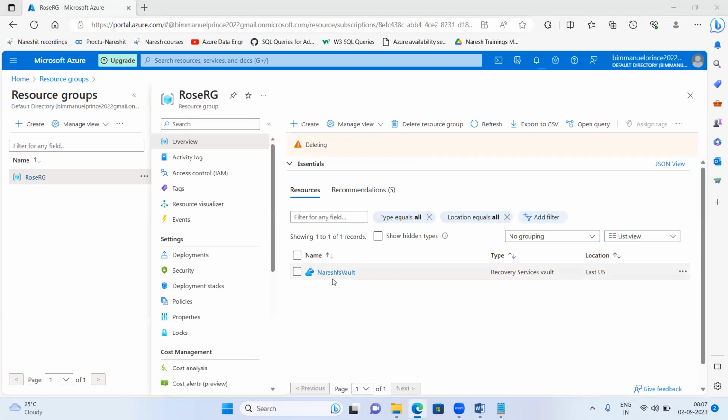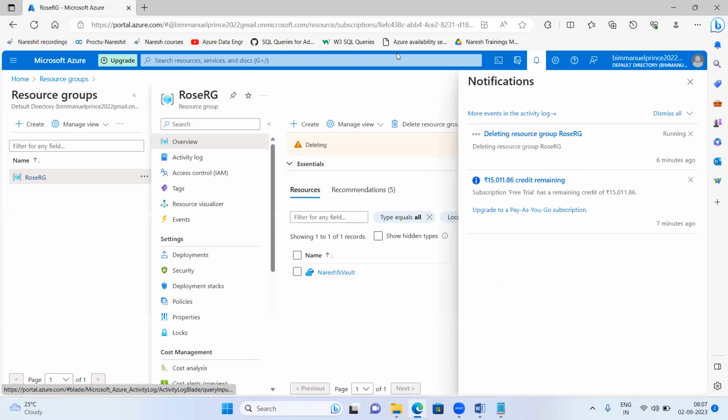Okay. See, the storage account and CDN that were there have been deleted, but this vault won't get deleted. If the vault won't get deleted, then the resource group also won't get deleted. How did we create this vault? This vault was created when we created the file share service, and the file share service asked us to set up the backup. When you schedule the backup, the vault is automatically created.